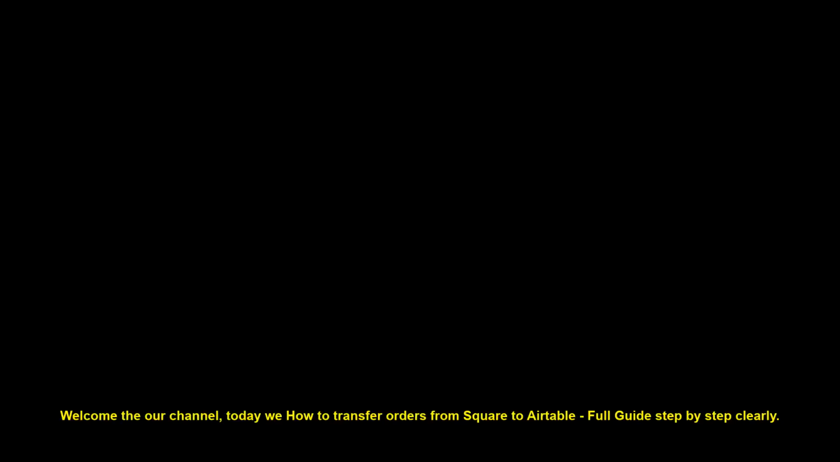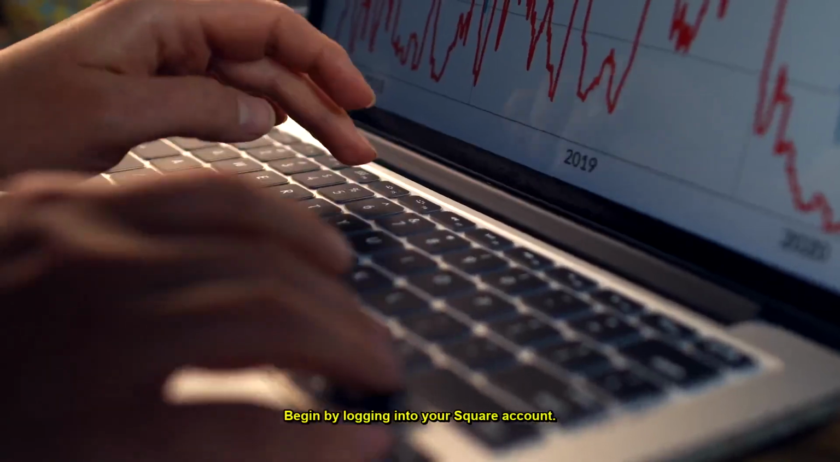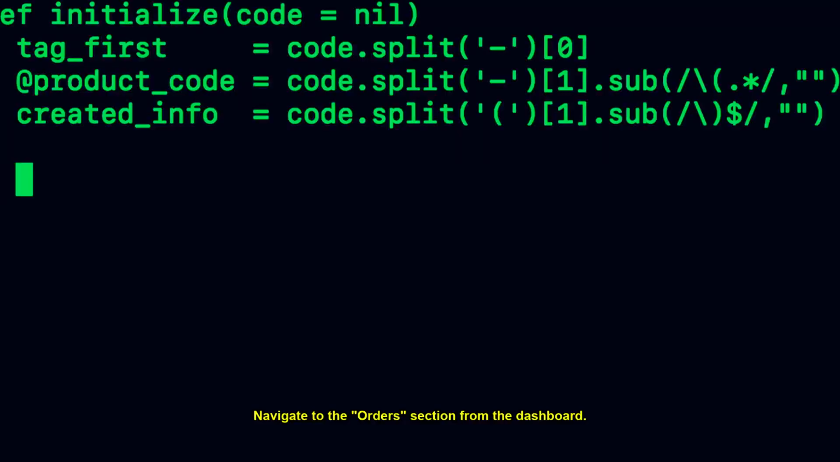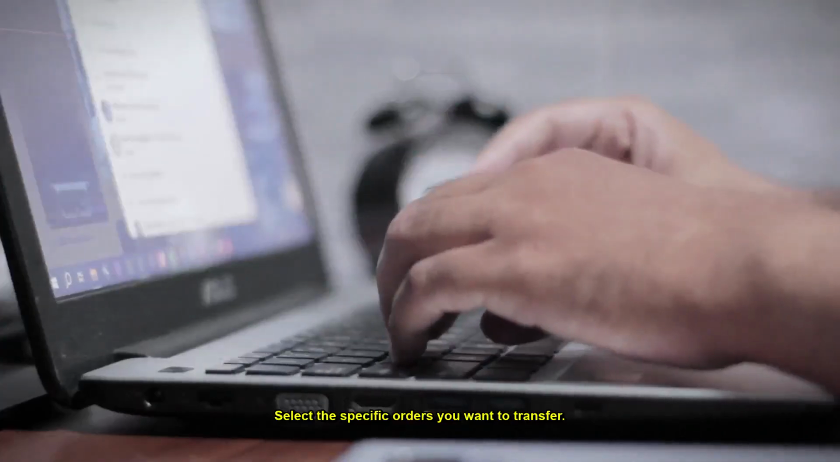Welcome to our channel. Today we show how to transfer orders from Square to Airtable, a full guide, step by step, clearly. Begin by logging into your Square account. Navigate to the Orders section from the dashboard. Select the specific orders you want to transfer.